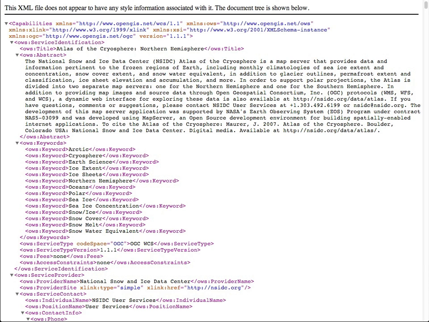So starting with the service identification section, we can see that there is a title for the service overall, an abstract for the service, a set of keywords for the service, a specific statement about the service type, the version of the service that is supported here, and then information about fees and any access constraints related to the service. And that's our entire service identification block.